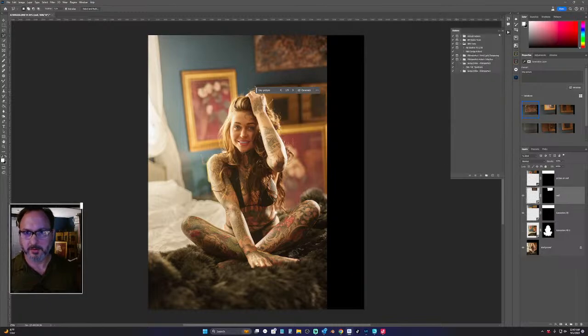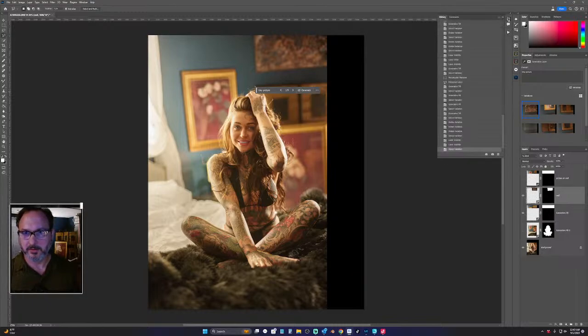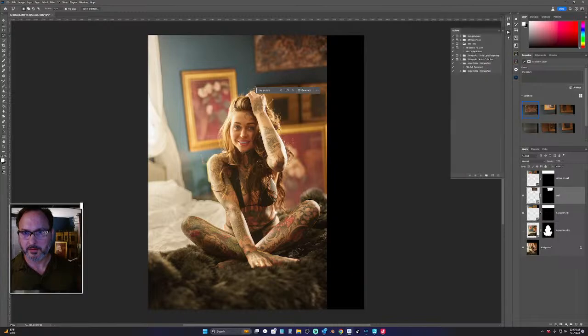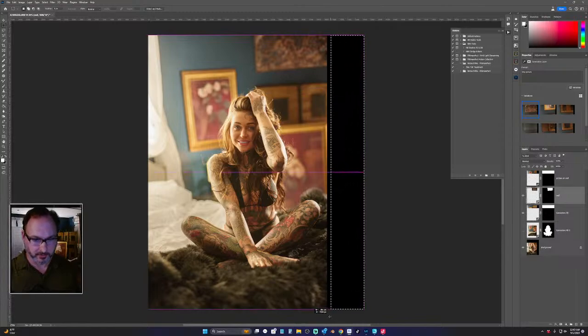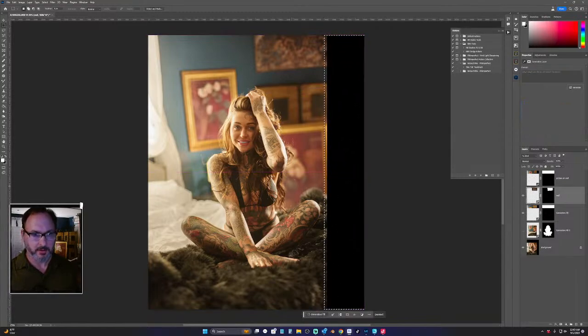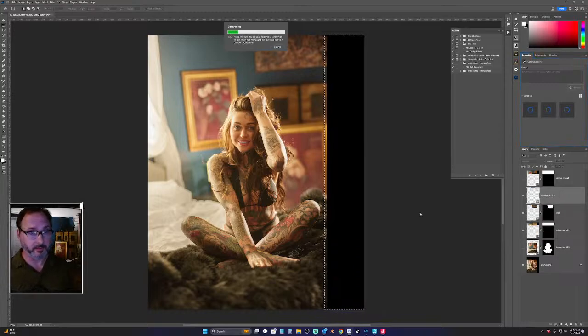Where's my layers? Okay. That's my little action script. Okay. Now, I think we're going to do this over this way. And we're going to select this whole side and do the generative fill. Let's just do it one time without typing something. Just see if it gives us anything.